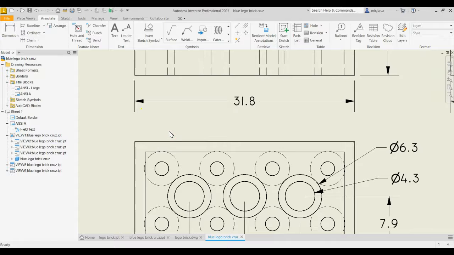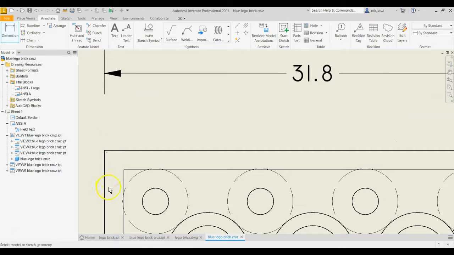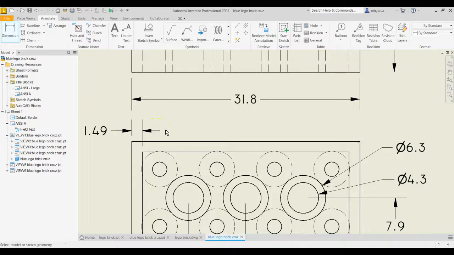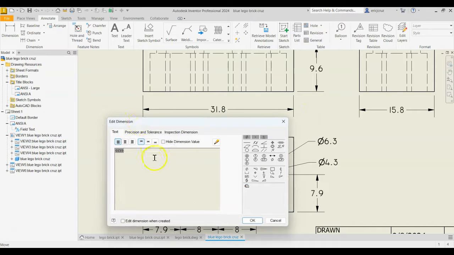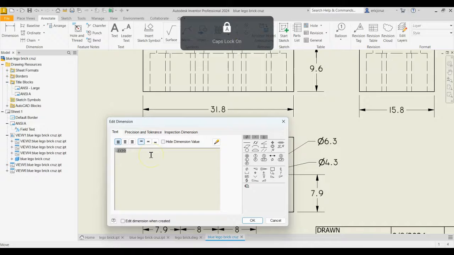Okay, and then we gotta indicate the shell. We can do that with this one here. So click on those 2 lines. Zoom out a bit. So that's that 1.49. I'm tapping escape. I'm gonna move this 1.49 over here. And then on the numbers, double click so that the edit dimension box pops up. The cursor is blinking to the right side, so I'm gonna use the arrow keys on the keyboard, go all the way to the left, and in all caps, I'm going to type shell space.